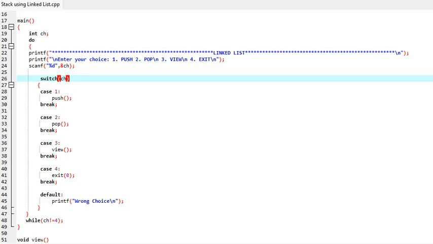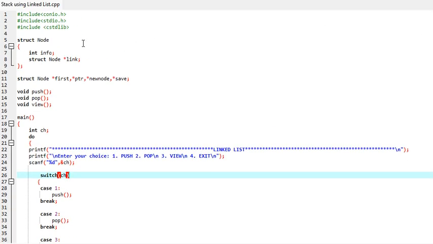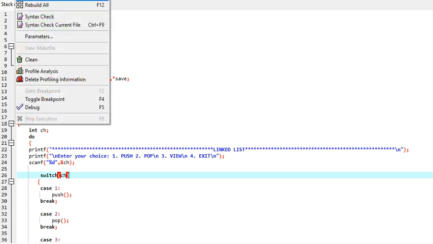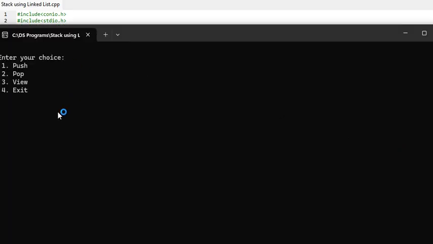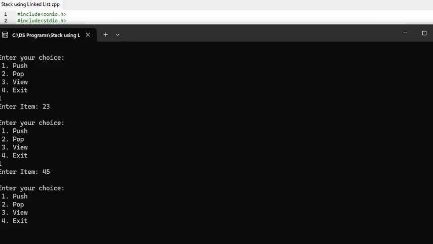Let's run this program for a while. We'll execute it. Let's do the first push. Push means we are adding an element in the stack. It means we have added the element. Let's add one more element. Let's see what is the result. For that, we have to see view, that is display.